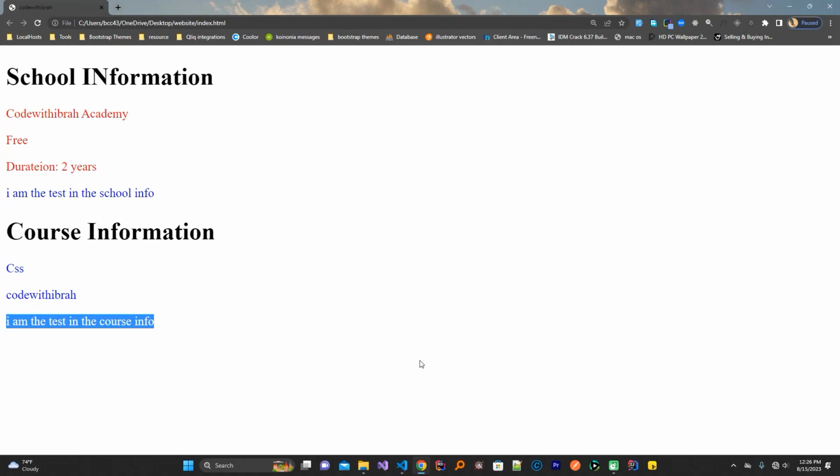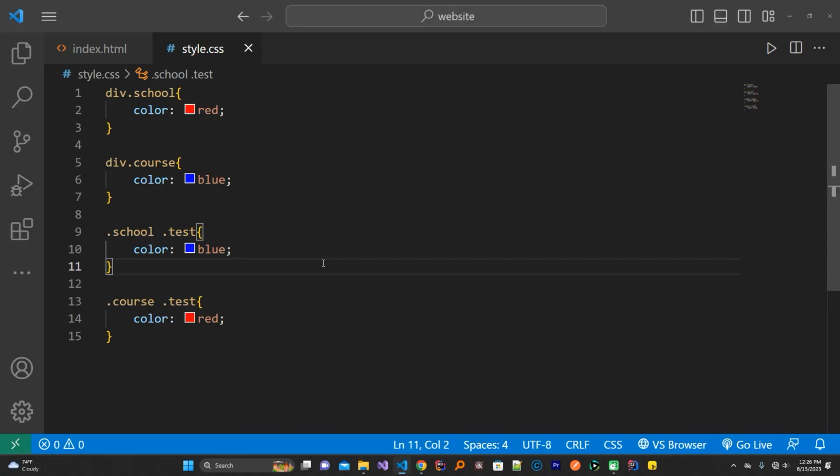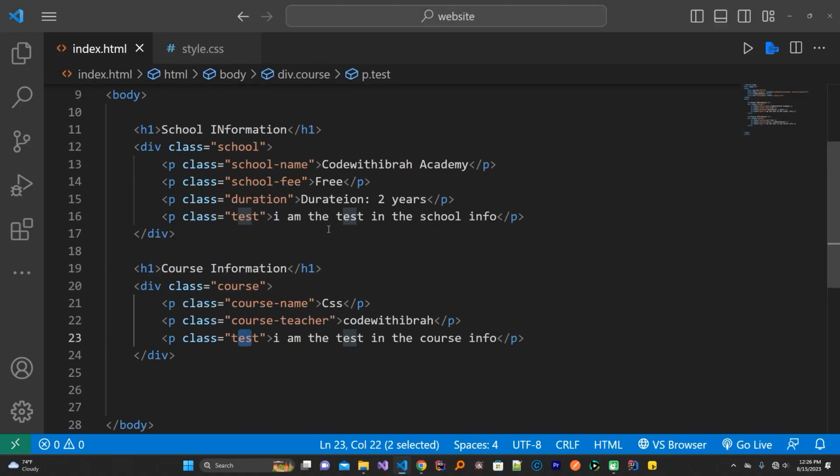So this is how you get to choose. You get to select children from their parents. Okay, children from their parents. So that is something that I want to demonstrate to you guys on CSS Selectors. All right, but that is not all.